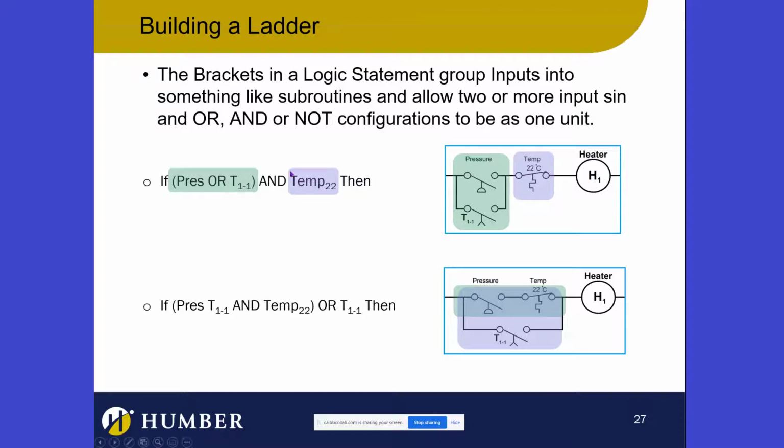So let's take a look at two sentences that are said exactly the same, but I've put the brackets in different places. So take a look at this. Bracket, pressure or T1-1 and temperature 22. So that means this is ANDed with this. Now in this situation, I've moved the brackets and I've moved some things around a little bit. So I've got pressure, T1 and temperature or not.